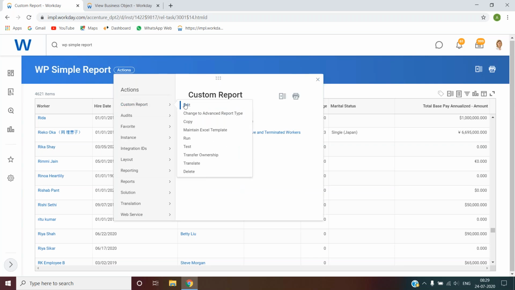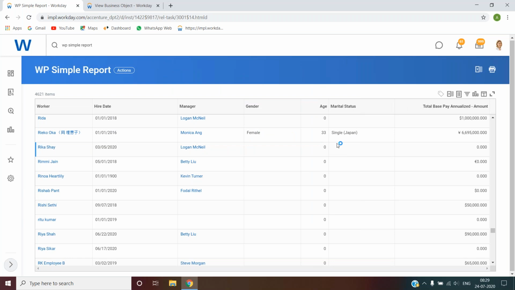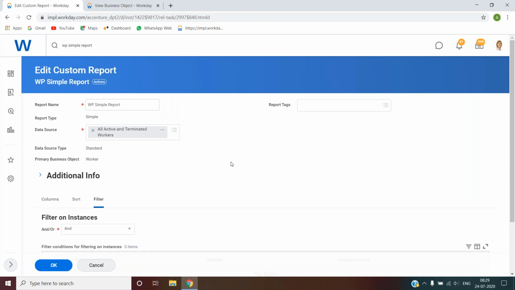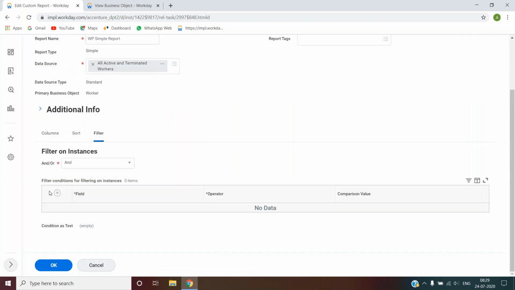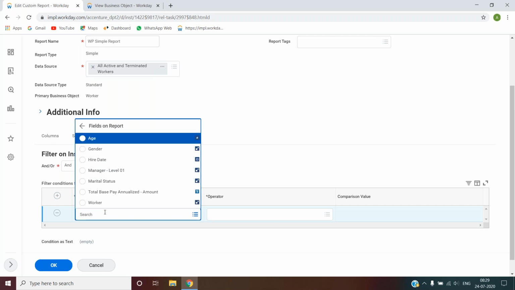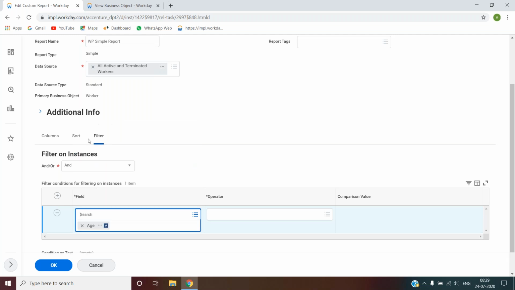Custom report, edit. Now we want to filter the data. We'll use the option called filter tab. Go to filter, and here you can apply the filters on the fields. Let's say age. So you can directly go to fields on the report. Whichever fields you have selected in the columns show up directly so that you don't need to search again.